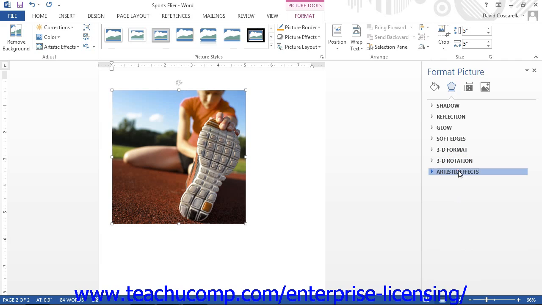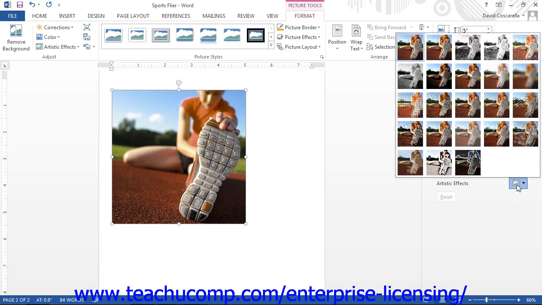You can click the Artistic Effects button to expand it, and then apply an artistic effect to the selected image. Here you can choose an artistic effect that you want to apply to the image from the Artistic Effects drop-down. For each individual artistic effect selected, the options that are then shown in the area below will vary depending upon which particular effect was selected.